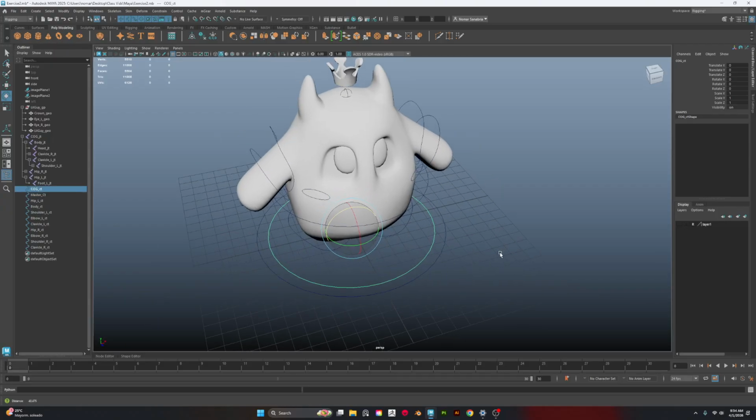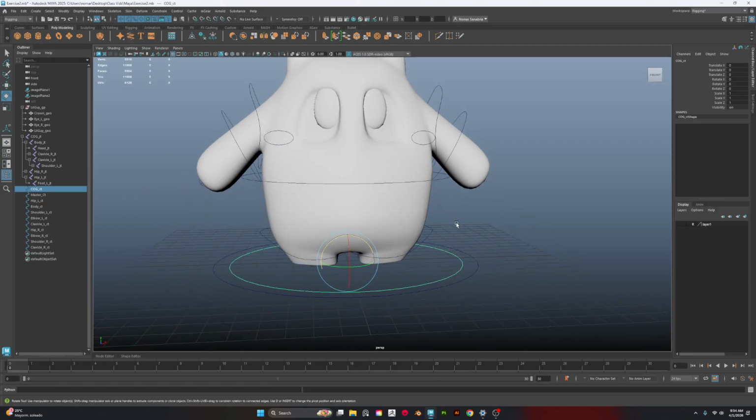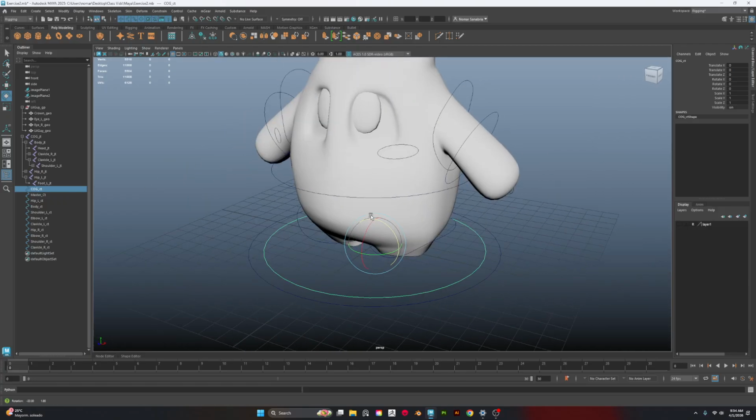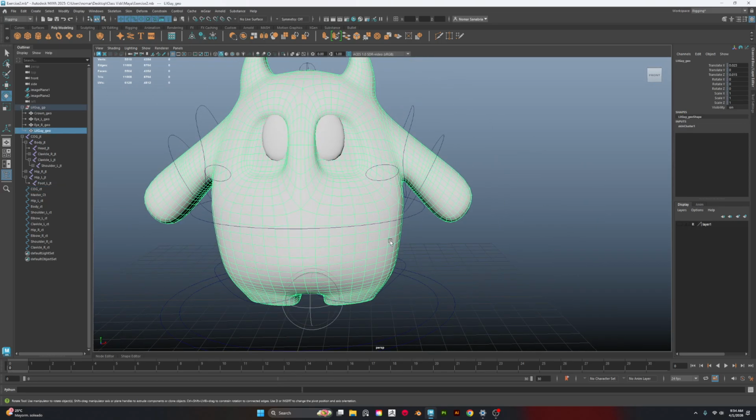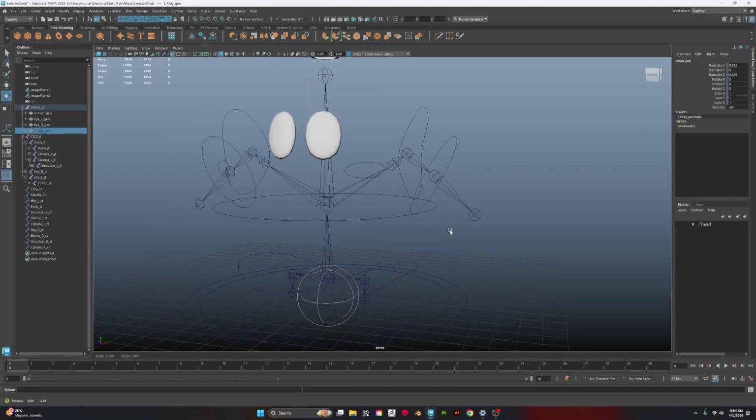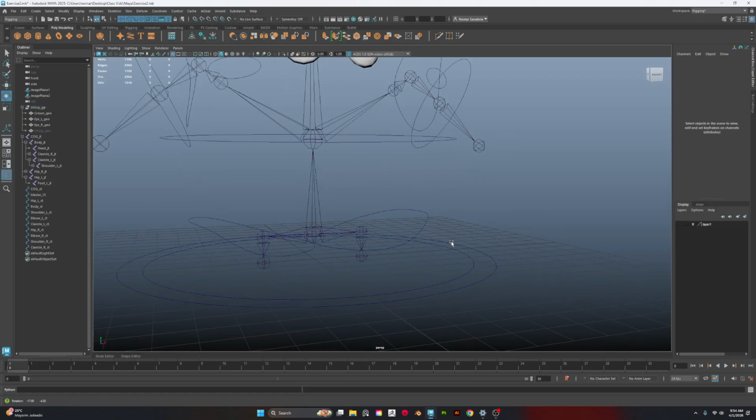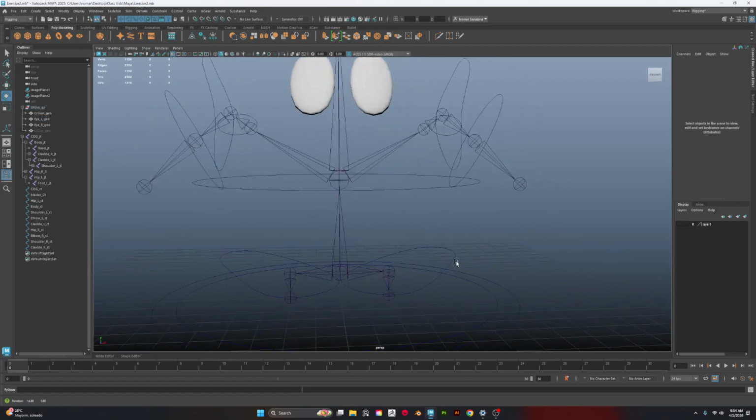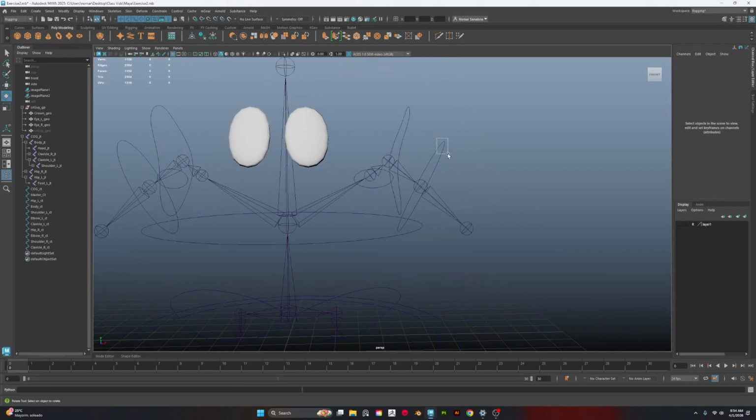And once again, I can essentially parent my controls first and then constrain it to the joints. But I kind of want to showcase what happens when you don't. So I'm going to hide my skin for now. I'm going to hide our geometry. I have this little skeleton here. It's kind of looking a little goofy, especially with the eyes. And we're going to be doing some constraining.